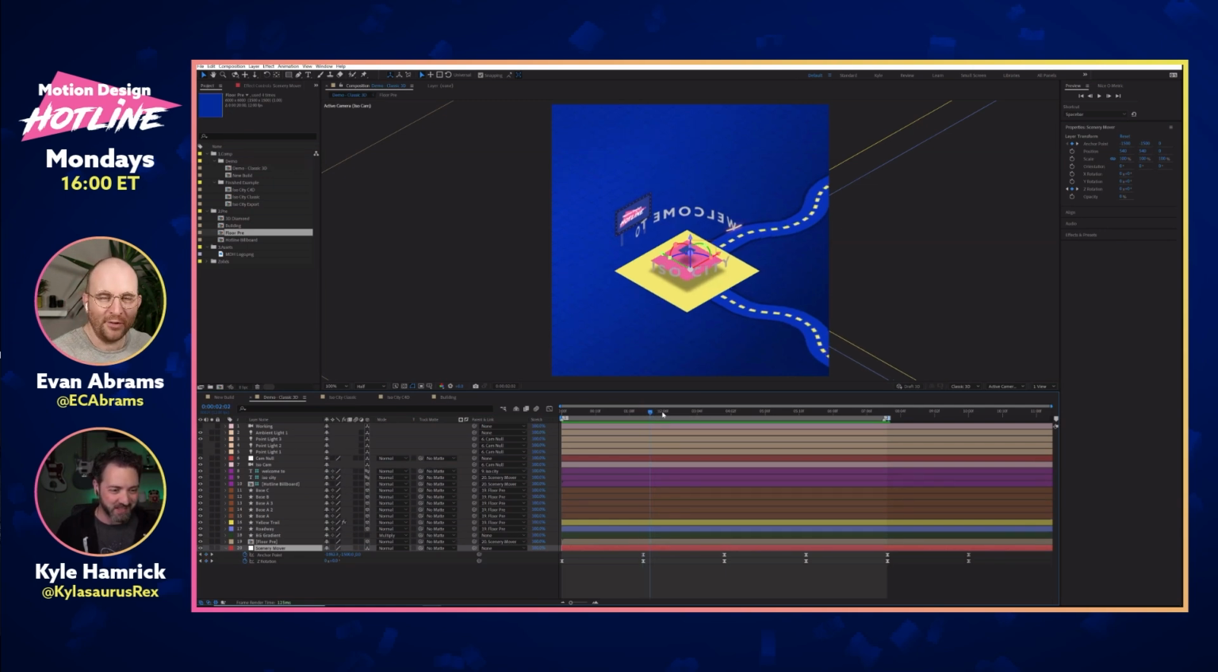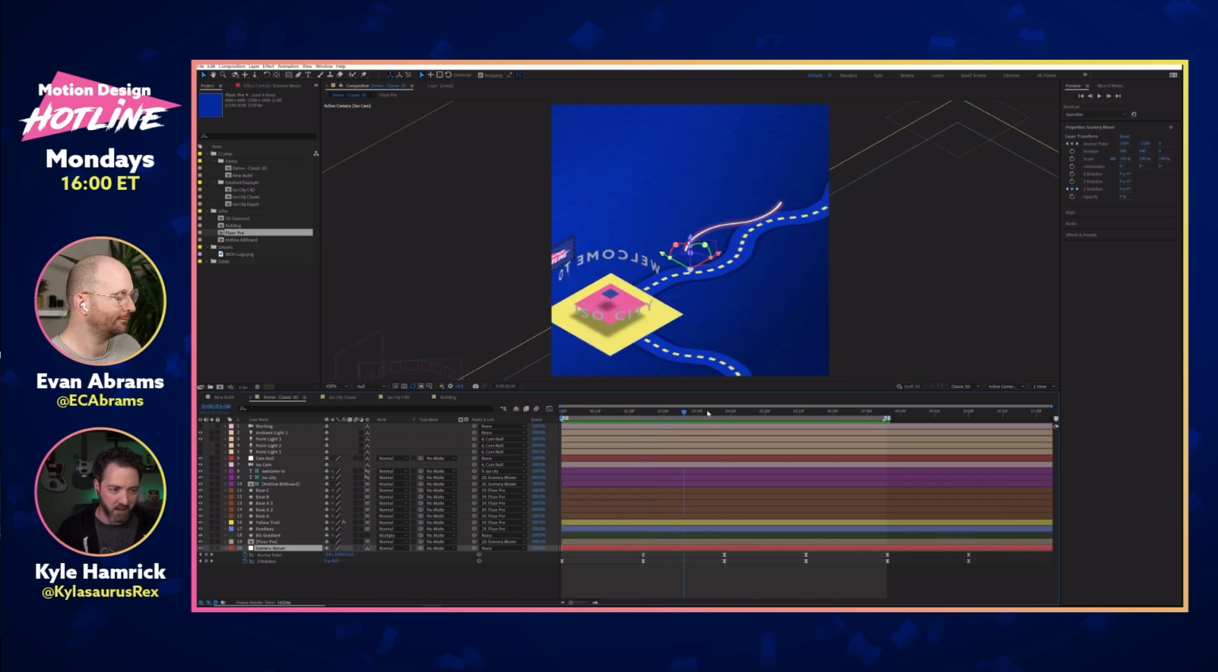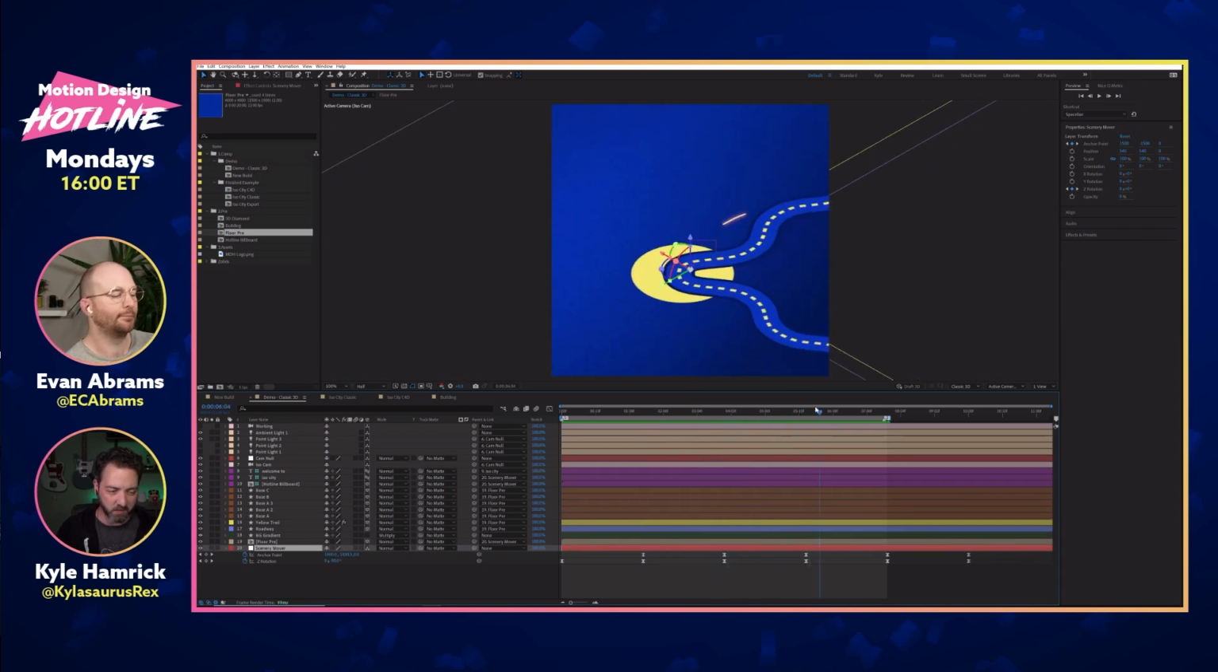Right. The values are easy when you're a square. Yeah. So you'll see we're moving from minus 1500, minus 1500, and then we move to 1500, minus 1500. But our pivot point is traveling with us, and so then we can just rotate and then go to the next one.